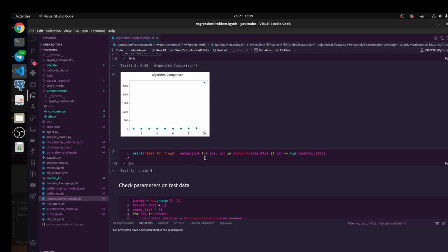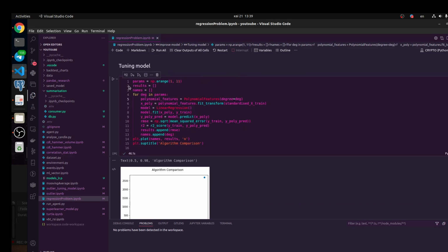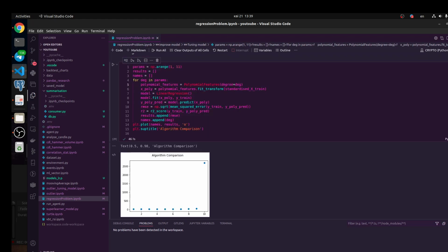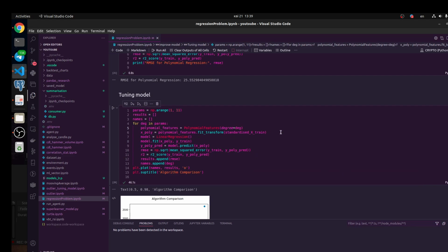cell. So we used a comprehension iteration here, using enumerate, and find a minimal value. We find the minimal value of results, because in results we have the RMSE results, and we need to find the index of the smallest value here, the minimum value. Next, we put this index into names, and we get what the name is. When we do it, it means the best for train would be if we have 4. It means the degree would be 4. It would be the best result.